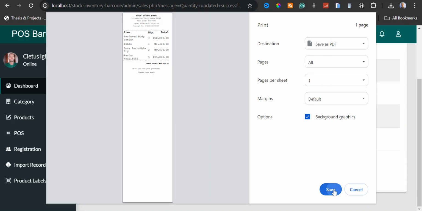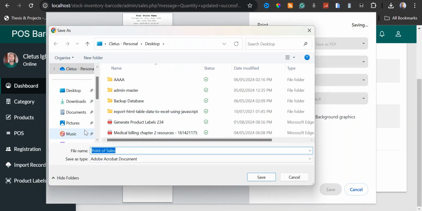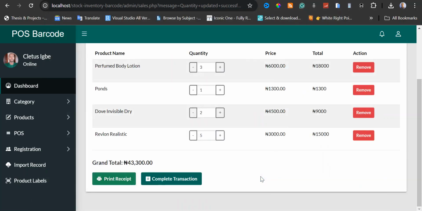I'm going to click on save. So go to desktop. So say receipts, POS sales receipts. Let's just take 3. All right, so we're going to save it on our desktop. So I'm going to click on save.